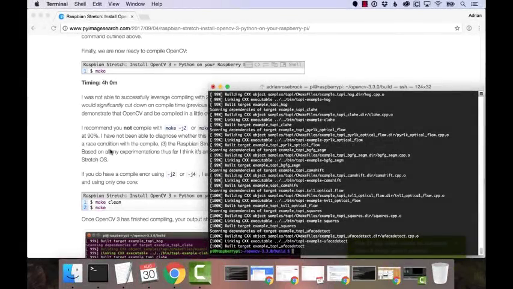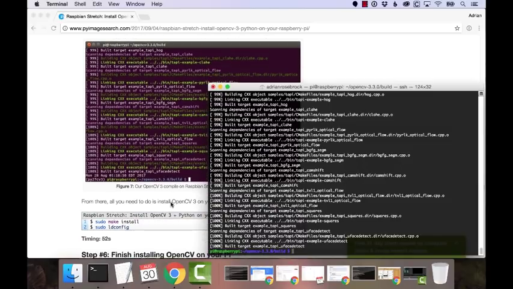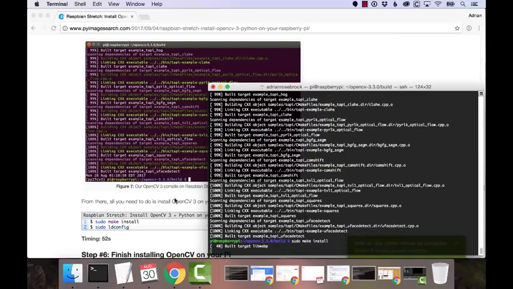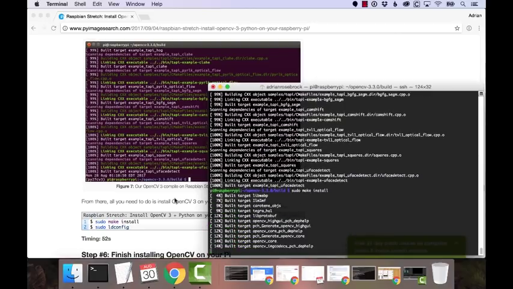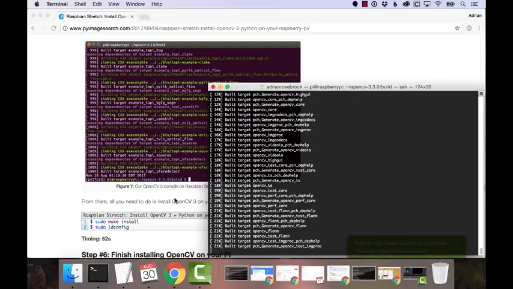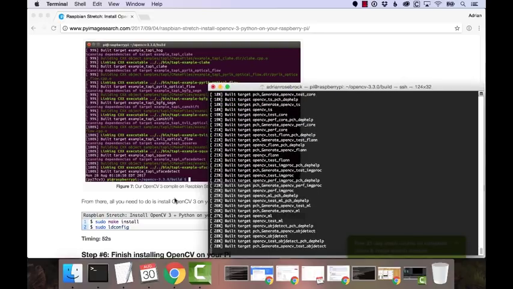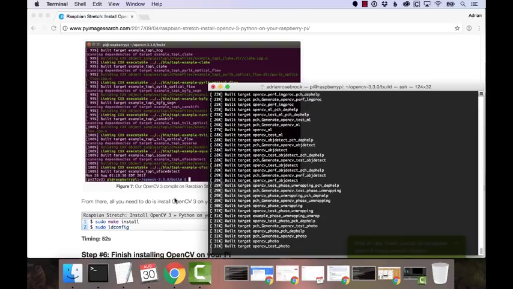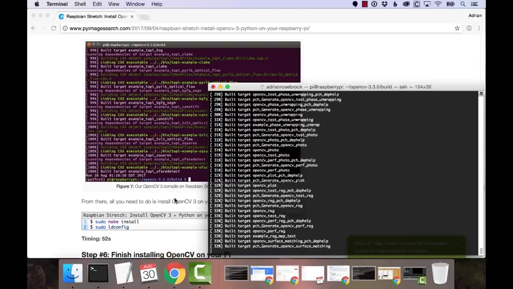Well, it's been about 4 hours, but as you can see from my terminal output, OpenCV 3 has successfully been compiled. So the next step is to just run sudo make install, and this will copy the respective files into their locations across the operating system. This will take about a minute to run, so I'm going to let this finish up and we'll meet back here once the install is finished.